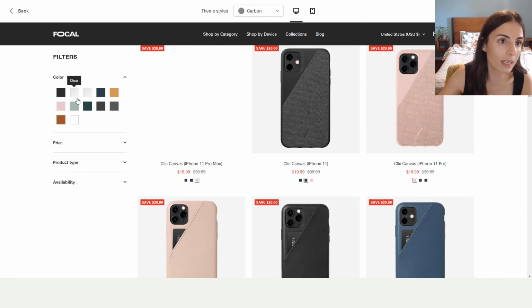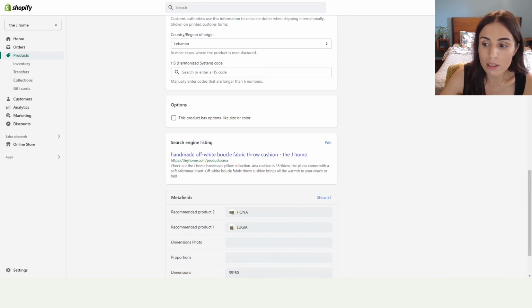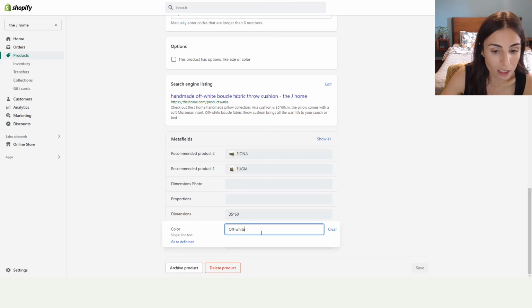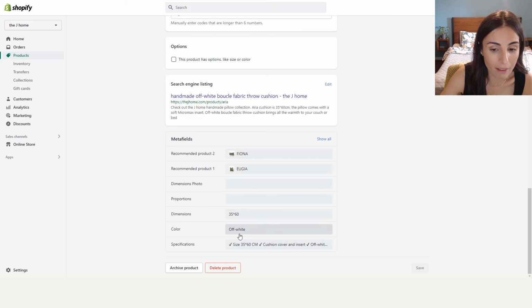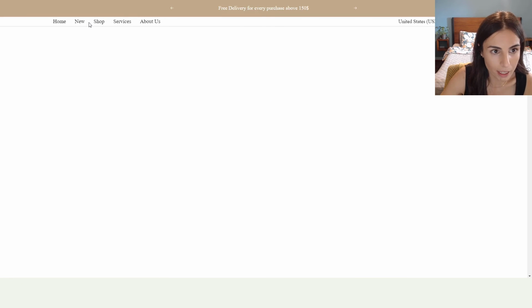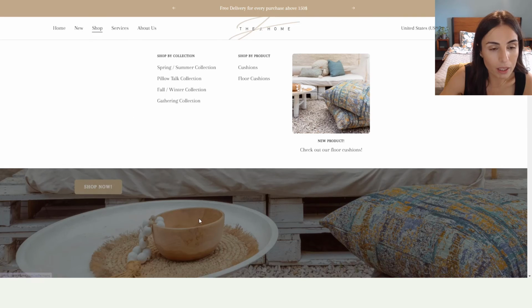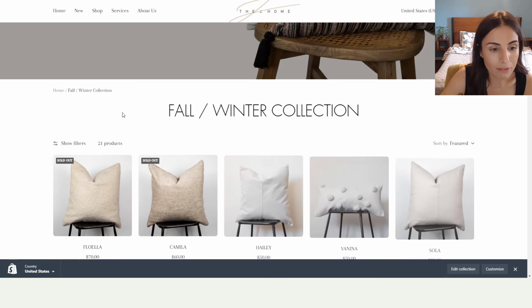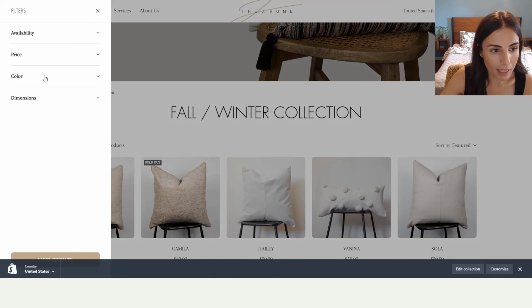Okay, going back to this store, this is a store using the Focal theme, and as you can see in here, under color, I have included the off-white color for this product. So I have a Metafield, I have assigned the color. Okay, when I click here on preview, and when I go to a collection page, so when I go to the shop, for example, let's go to this one, I can in here filter by the color swatches. I can go to color and I can filter by here.